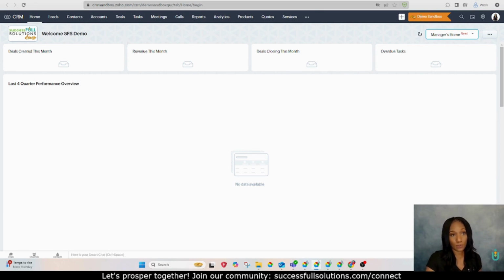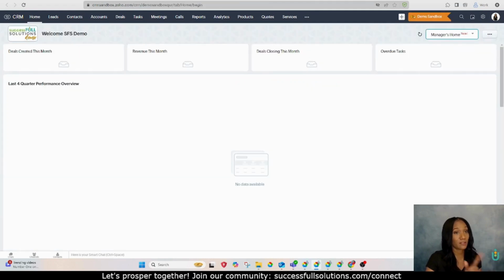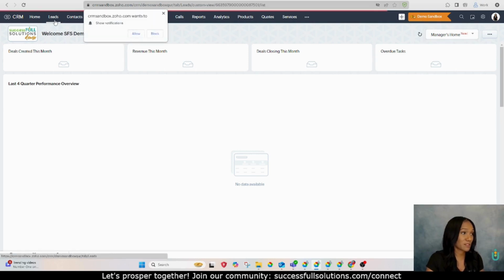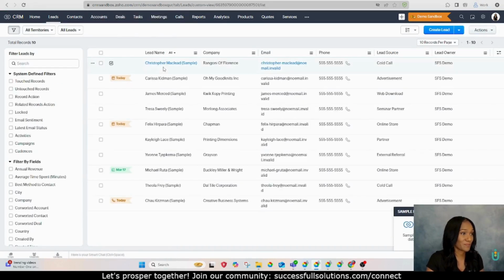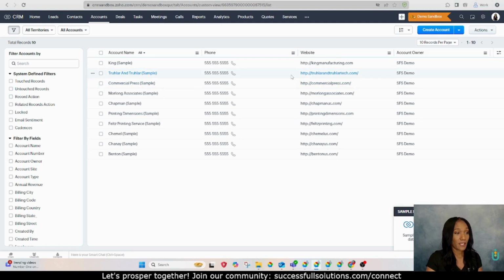And the way that you will know that is by this little icon at the top. So if we go back to the first tab, we see no icon at the top. But here we see Demo Sandbox. All right. That's how we know we're in our test environment. And we can see data and all of those great things. Okay. It should be a duplicate of what you are currently using in your CRM.